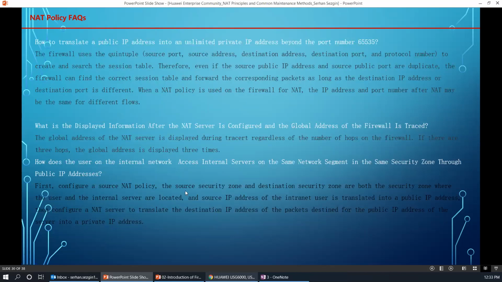How to translate a public IP address into an unlimited number of private IP addresses beyond the port number 65535? The firewall uses the quintuple of source address, source port, destination address, destination port, and protocol number to create and search the session table. Therefore, even if the source public IP address and source public port are duplicates, the firewall can find the correct session table and forward the corresponding packets as long as the destination IP address or destination port is different.